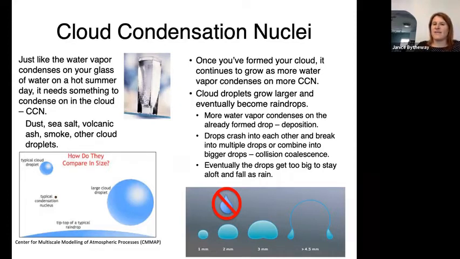So you've got your air to rise, it's cooled to the dew point, you've found some dust particles in the atmosphere and the water is condensing on those particles. All you need to get precipitation is for that to continue to grow as more water vapor condenses. They grow larger in a couple of different ways. First, as I mentioned, cloud drops can act as condensation nuclei, so more water vapor condenses on an already formed drop. We call that deposition. The drops can also crash into each other and break into multiple drops, and then they combine. They'll either break into a bunch of smaller drops, or they'll combine into one big drop. We call that process collision and coalescence.